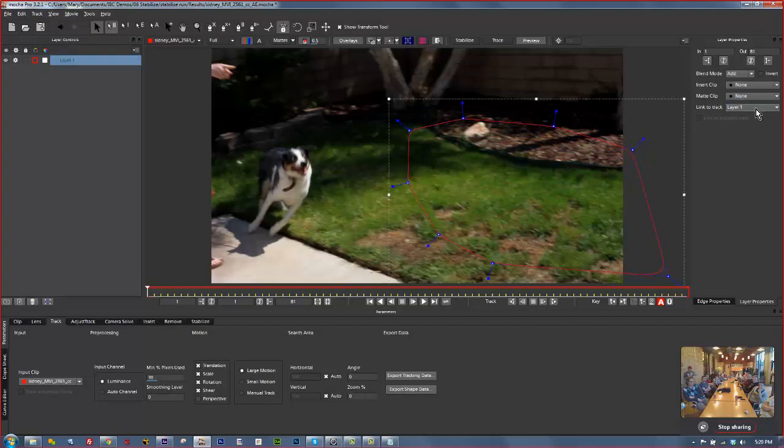We're going to go over here to link to track. You know how we linked to a track when we wanted to do a roto shape that was linked to another track? We're going to actually link this to none. That means that we have orphaned this child, okay? What it's going to do is stay here and not follow its parent, all right?